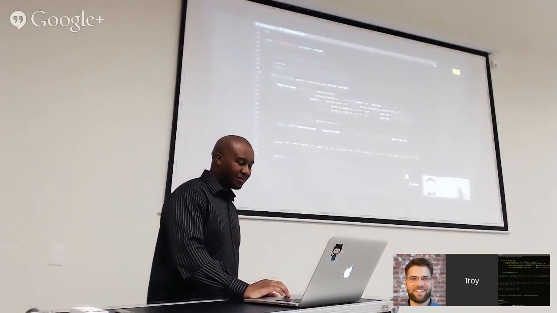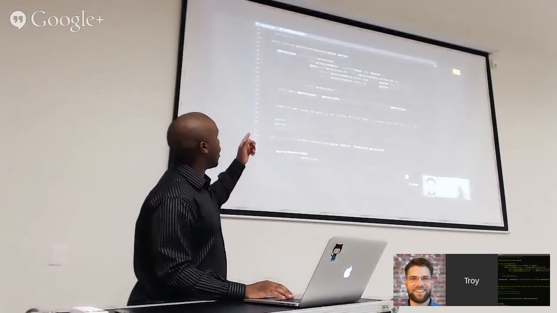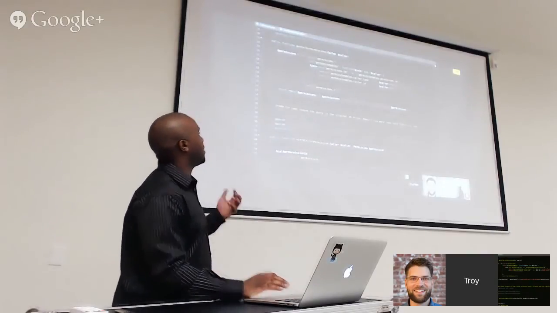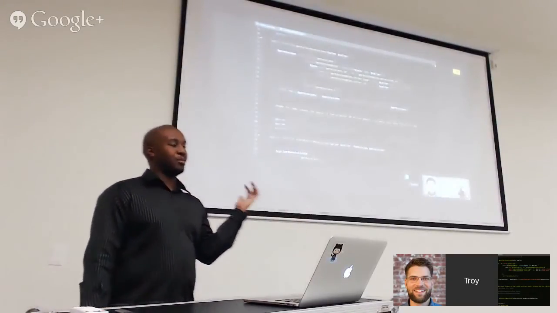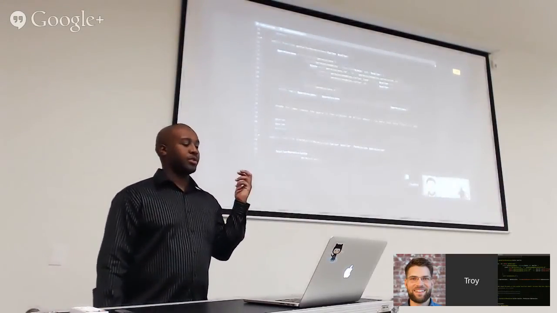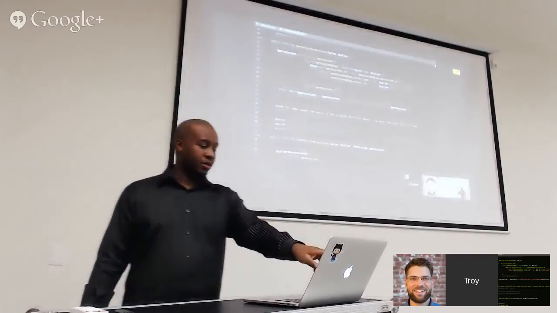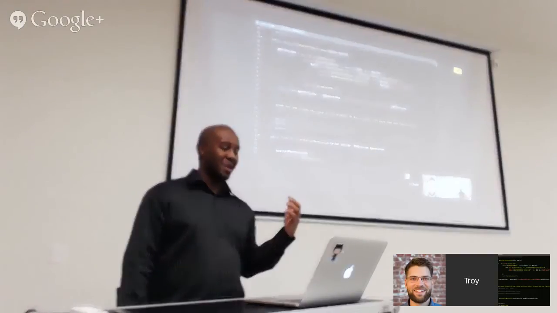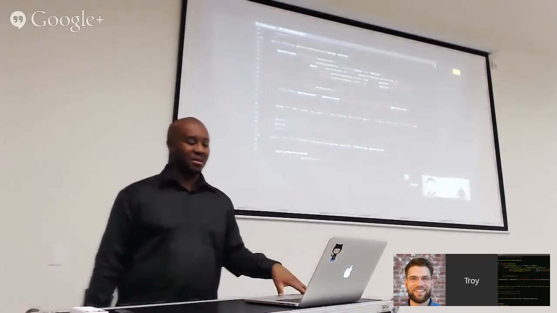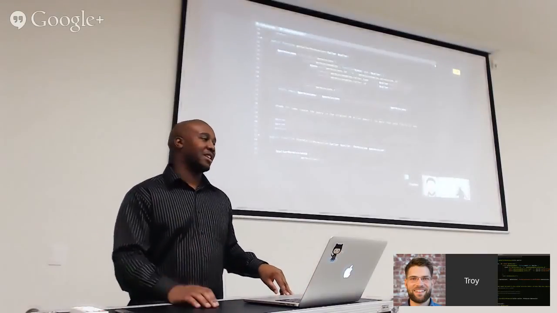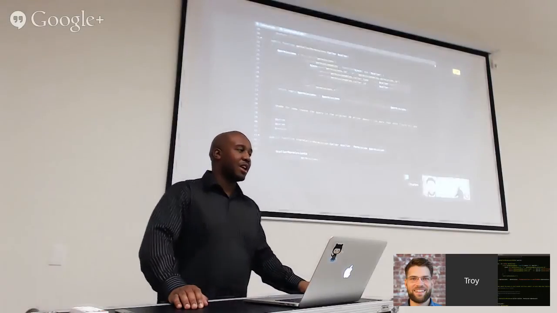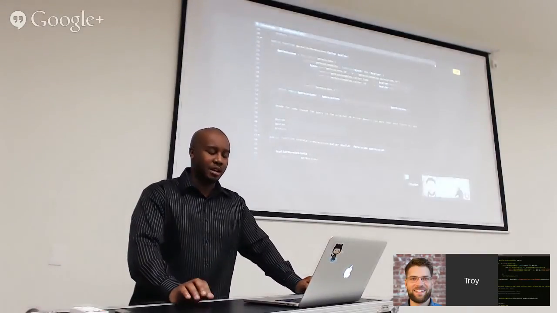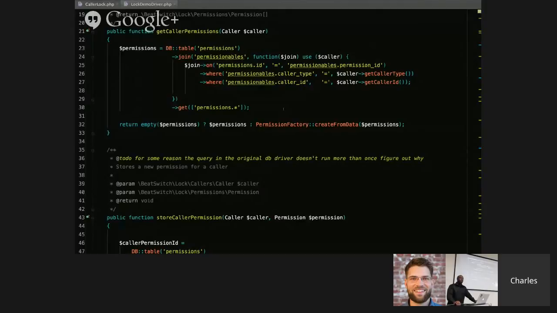And so I created this get caller permissions, and what it does is some joins. It's going to join the permissionables table on caller type and caller ID, where the caller that I'm passing in is the type, and the ID that I'm passing in is the ID. That syntax here, I use the query builder. It's a little bit faster.